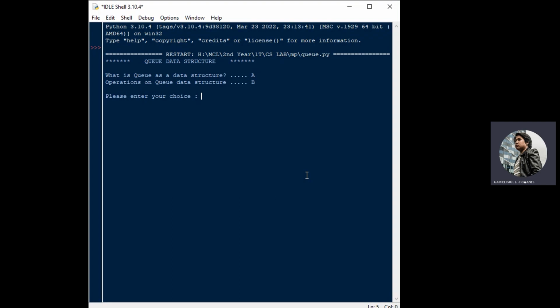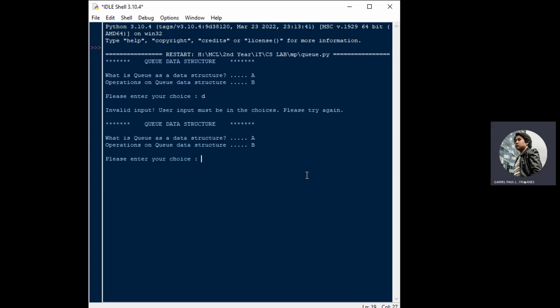Okay, let me begin by demonstrating the user validation in this program. The first menu is the queue data structure menu. The only choices available are uppercase A and uppercase B. We'll test the case sensitivity of the user validation later, but let's begin by inputting D. D is not included in the choices, so there's A and there's B, no D. Let's test it. It corrects the user and tells them what's wrong: invalid input, user input must be in the choices, so please try again. It gives them the chance to try again.